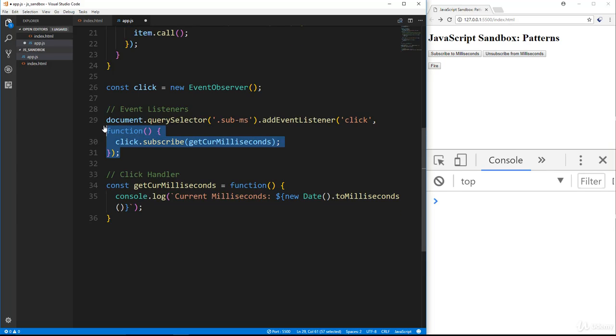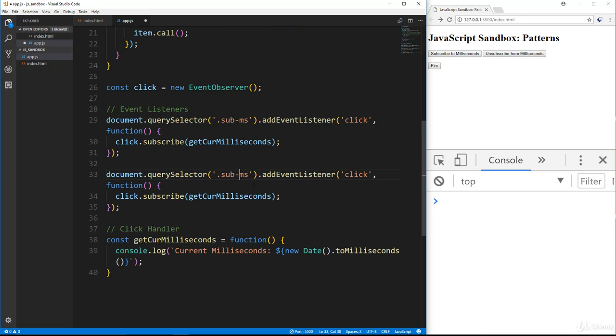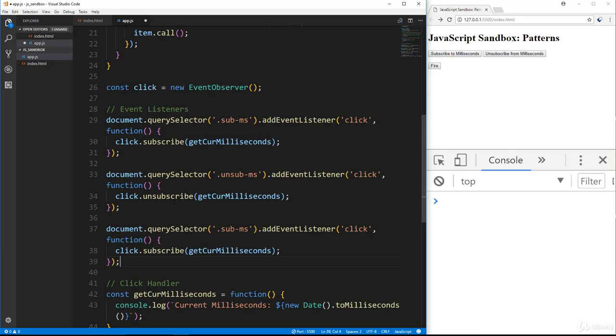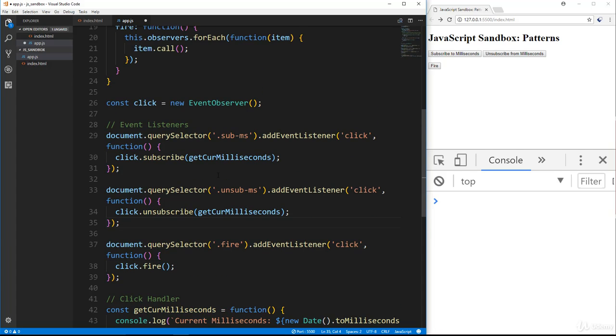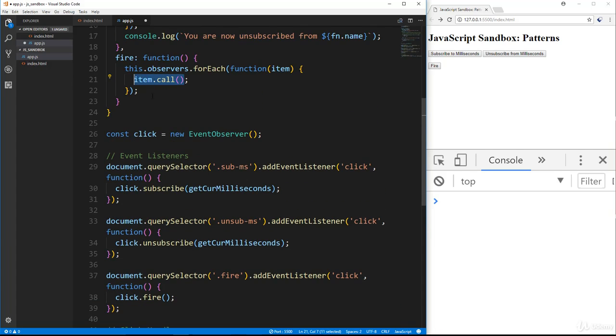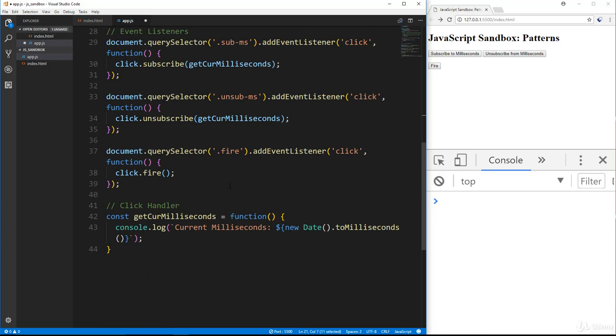So that'll subscribe. Now we also want the unsubscribe listener. So remember, we have a button with unsub ms, and then that's going to call click.unsubscribe, and we're going to pass in that same function. Okay, and then the last one we want here is for the fire button, and that's going to call click.fire, which doesn't take any parameters, and that's going to actually fire off. That's going to call the function. Okay, that's what this call is going to do. It's going to actually call this.